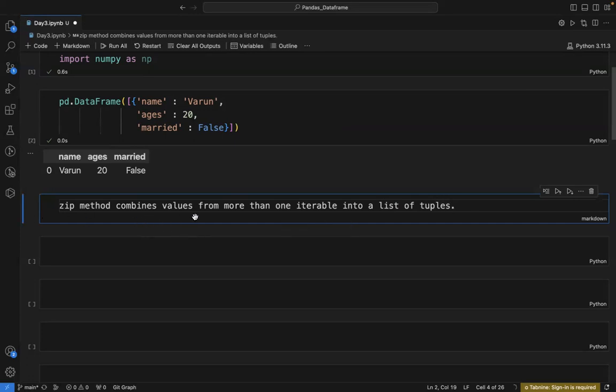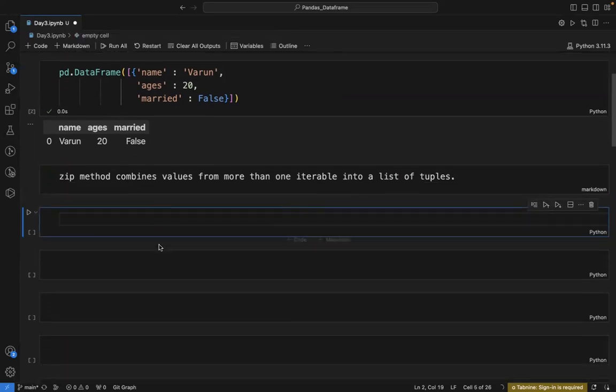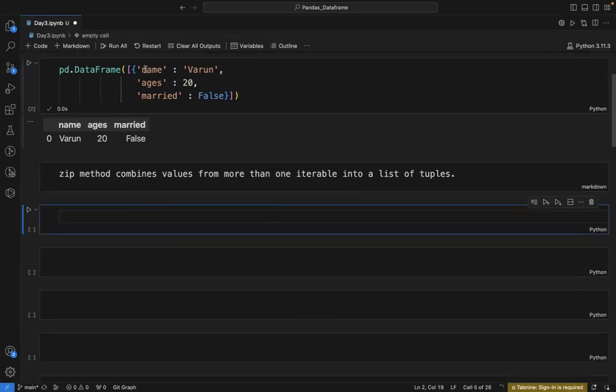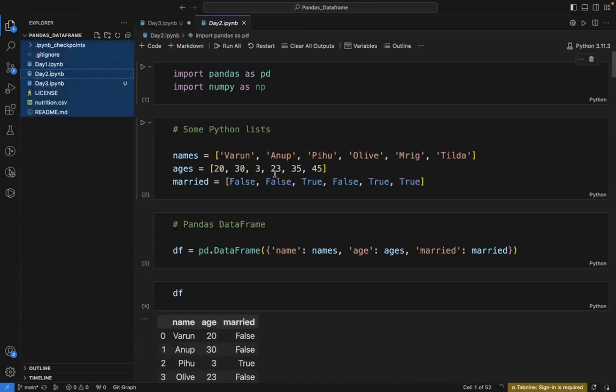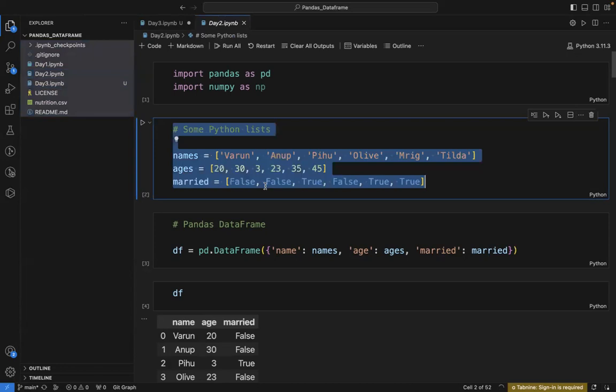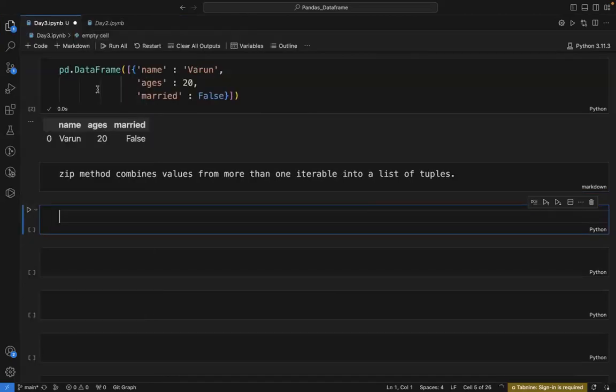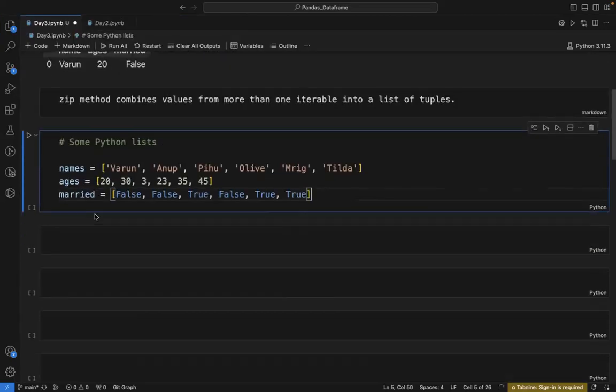Fine. Now let's use the zip method. Here I have written these names, ages and married. Let me do one thing. Let's first copy these three variables from the previous session, because I'm going to use them. Let's copy this and paste it here, and then run it. Fine. I am going to use these things here.